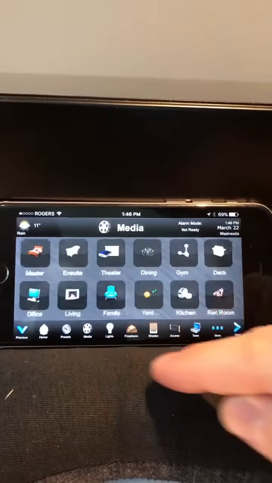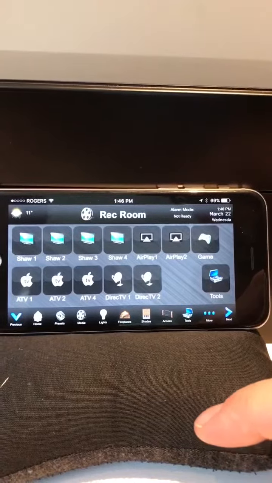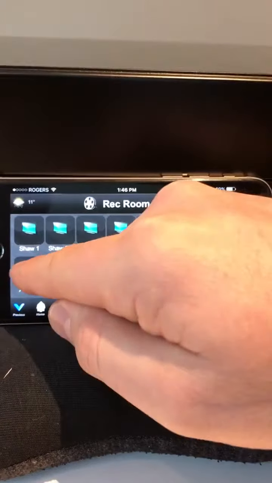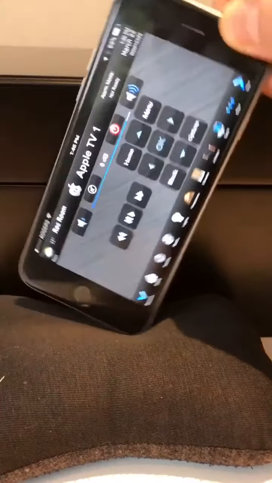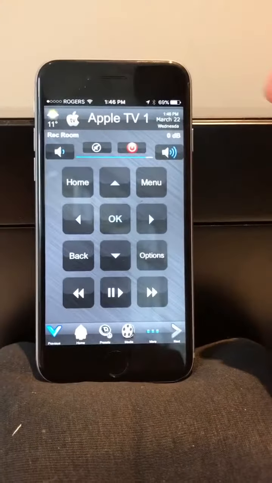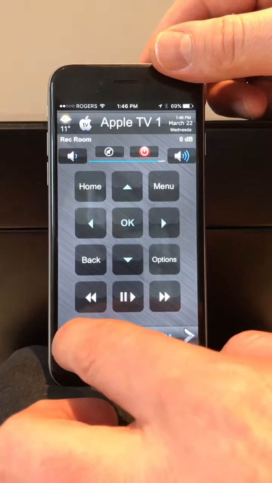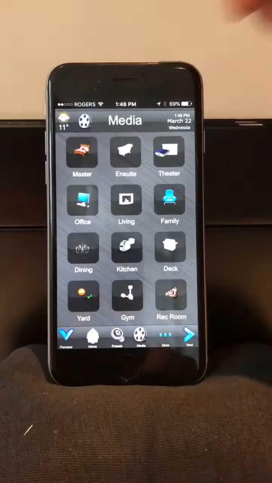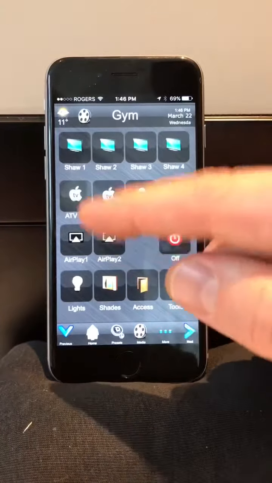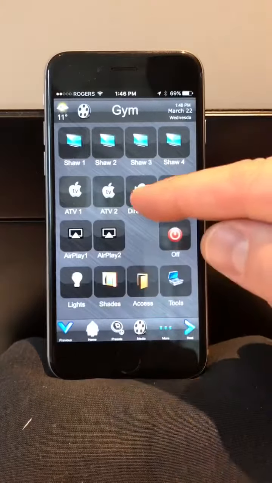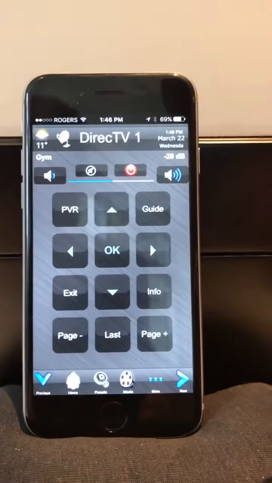Let's go to media. Let's go to the rec room where we are. And so we selected Apple TV. Buttons are there. Landscape or portrait. The gym, let's select something with a lot of buttons. So DirecTV. So I'm in the gym controlling DirecTV.